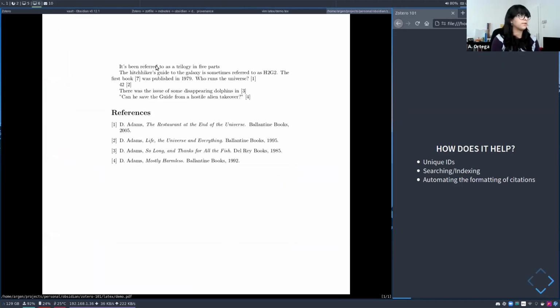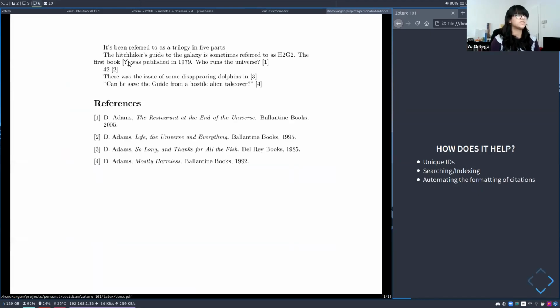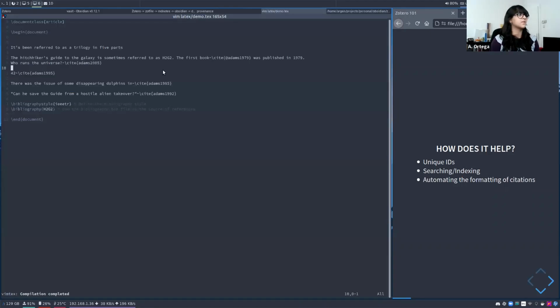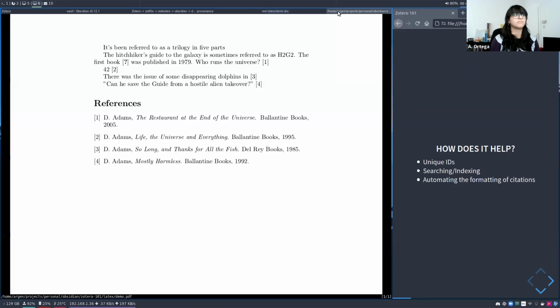You have this question mark, and this question mark indicates that I'm citing something that I don't have in my library. So this also, for example, helps you a little bit when you're writing to say either I haven't really added or formatted my citation, or maybe I made a mistake on the citation that I'm using, which is also something to look out for.